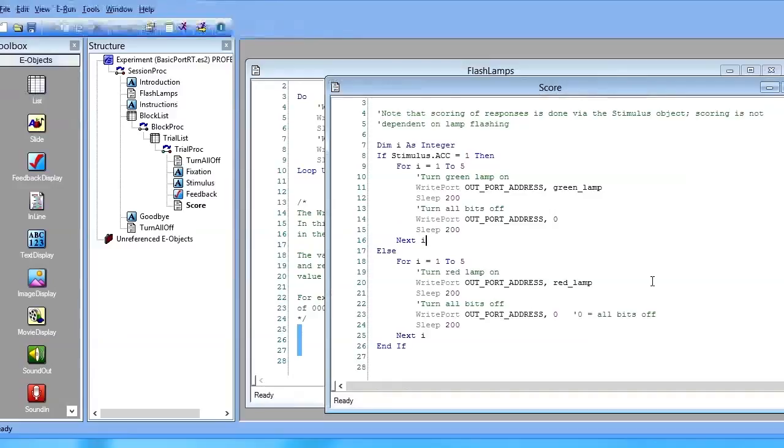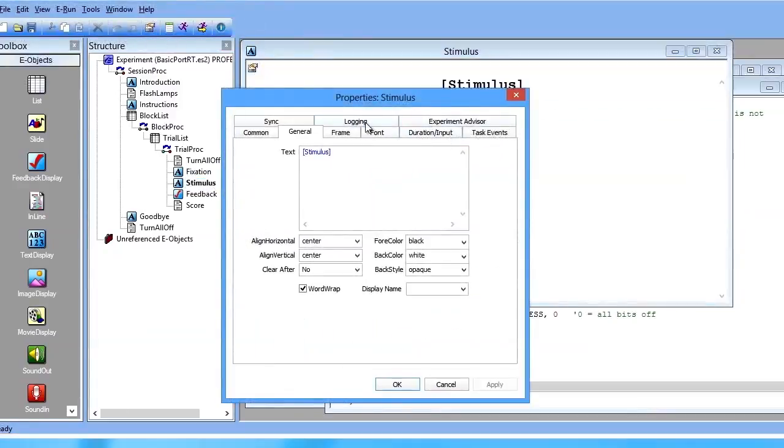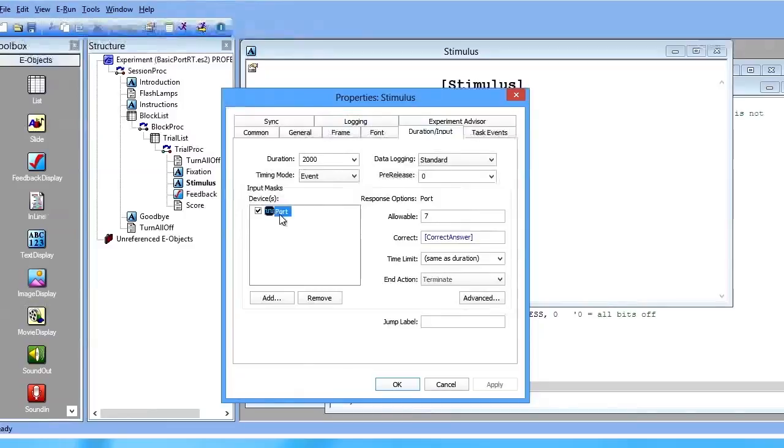Now, the port device is also enabled in the experiment object devices, and you can actually use that. You can input the port on the stimulus object if you want to collect it that way. The bits to watch for in the input are designated in the input properties for the stimulus object. So if you go to the stimulus object here, and you go to the properties and the duration, you'll see the port address is signaled there. So you can specify that as well.